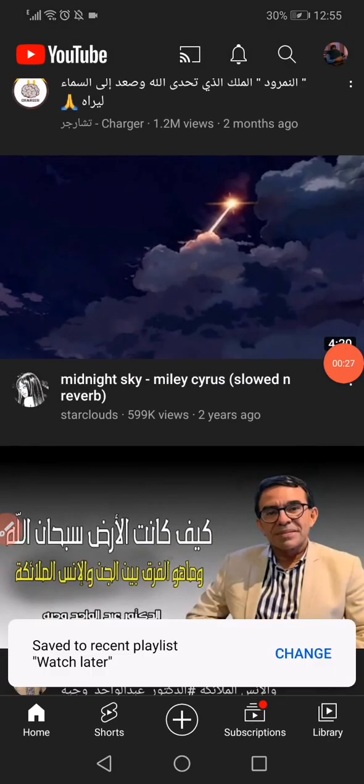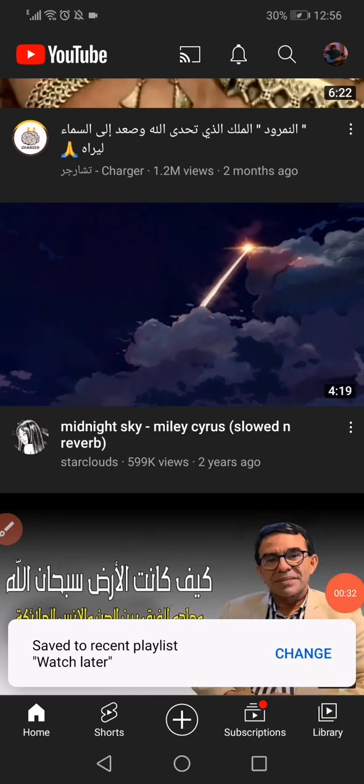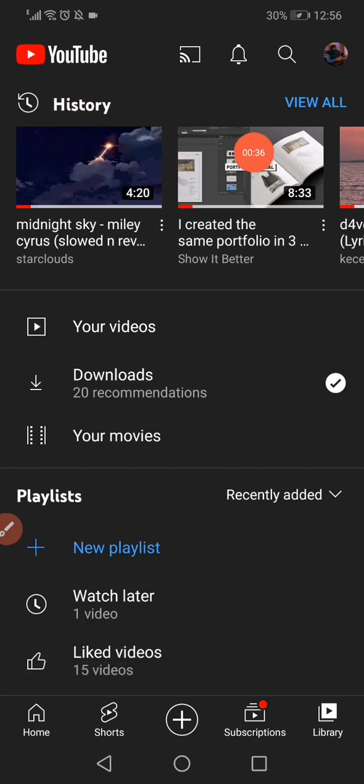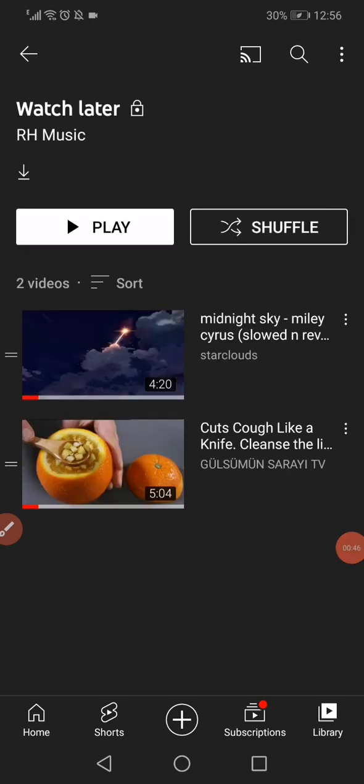Now let's find it. All you want to do is go down here to the library, as you can see, and here you will find the history of your watches. Then go down here and you will find this watch later option. All you want to do is click on it like this, and right here, as you can see, you will find your saved videos.